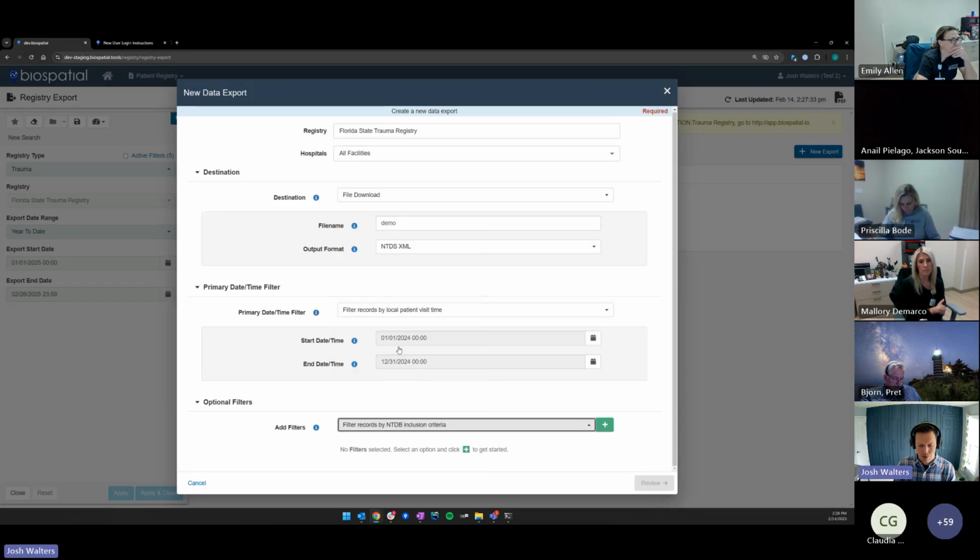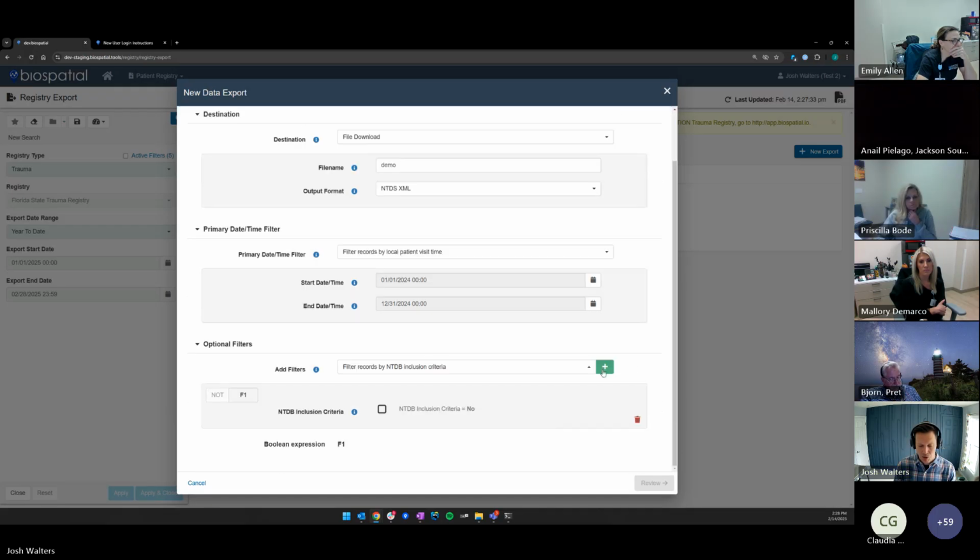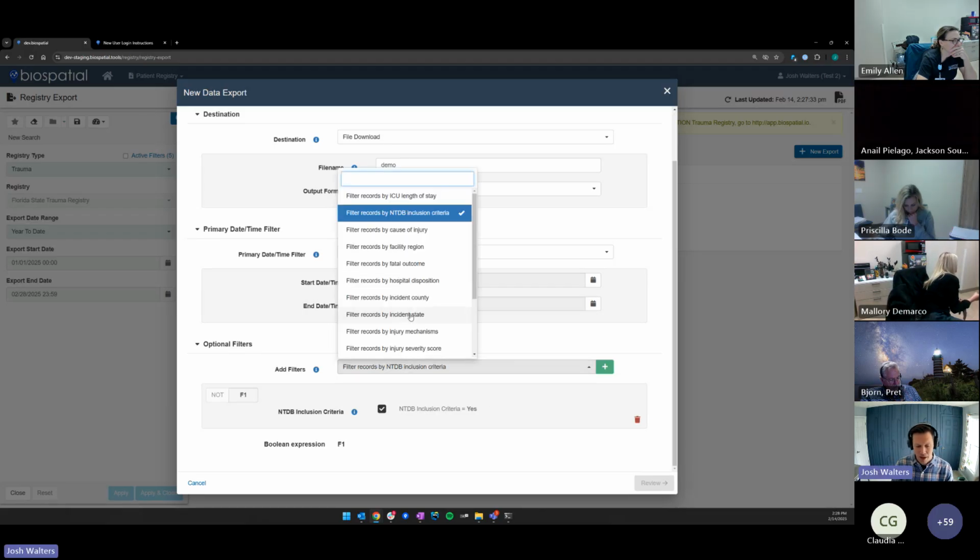And so I might start with filtering records by NTDB inclusion criteria, hit the plus sign as I go. And now I have this filter labeled F1. If I click on that, F1 means that the NTDB inclusion criteria must be met. I can then go back and add more.